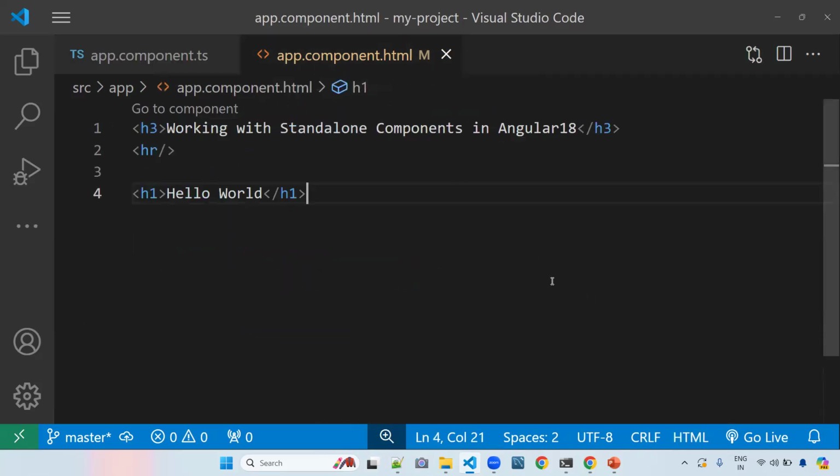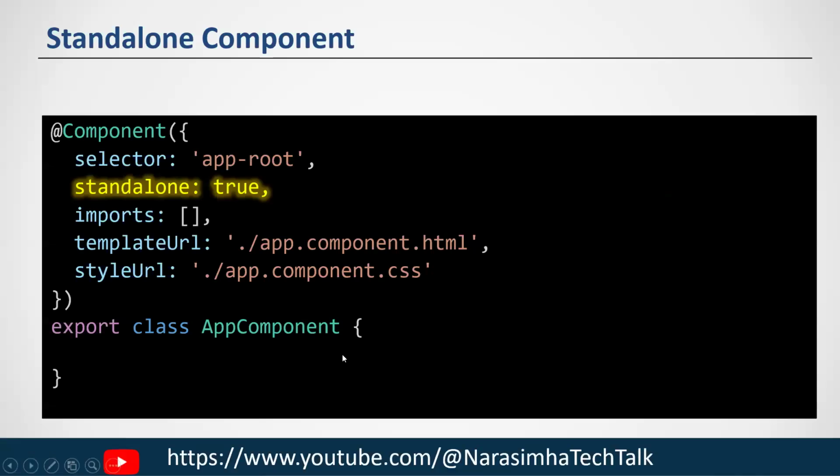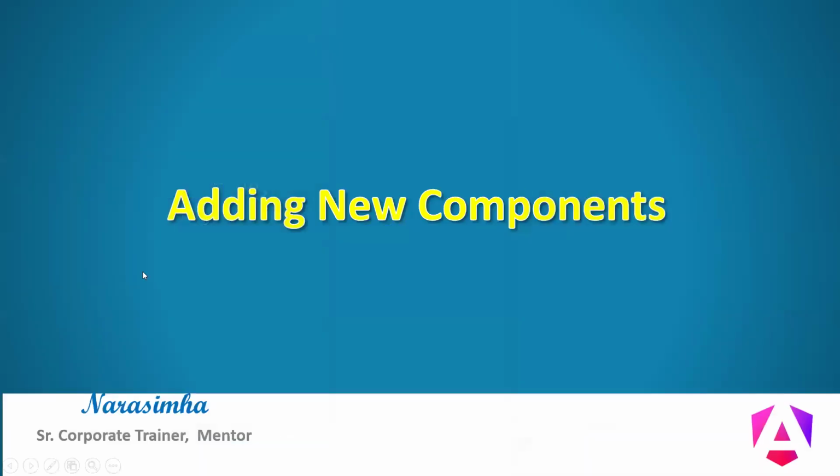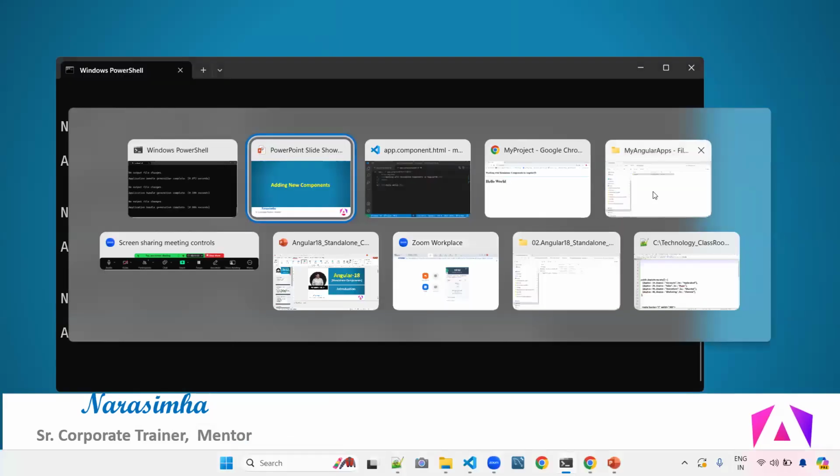Now, one of the major things is how to add new components and how to access one component from another component. These are the main features of standalone components. What is the approach involved? So let us see adding new components. Most of the concepts do not change. It just simplified the syntax, with very few minimal changes. So let us see how to add a new component.